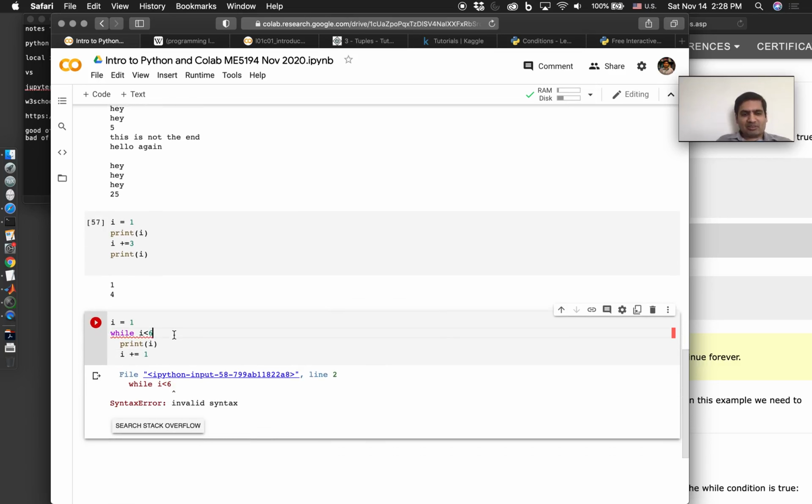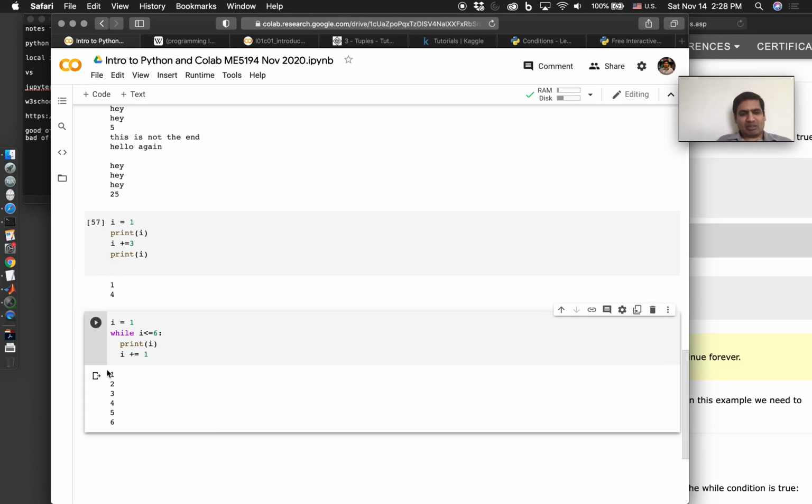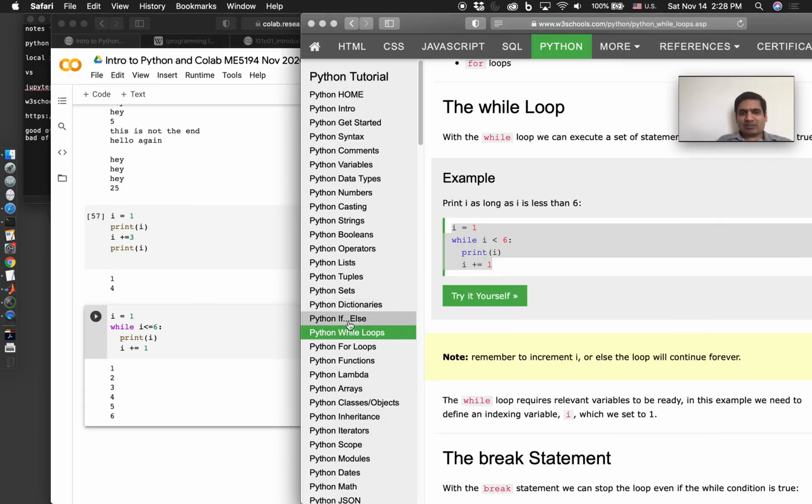What did we not do? We didn't put this colon, I think. Now it's happy: 1, 2, 3, 4, 5 because we are less than 6. Let's see, less than or equal to works. Okay, that seems to work. Good. Okay, so that's while loops, for loops.